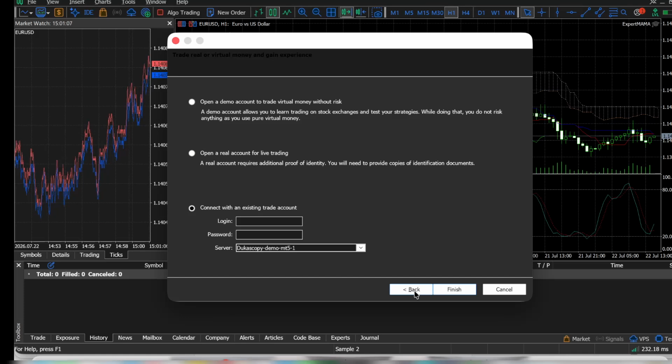This action effectively seals the deal for adding your account to the MetaTrader 5 platform. At this point, you should see your new account listed, ready for you to manage and operate as needed.